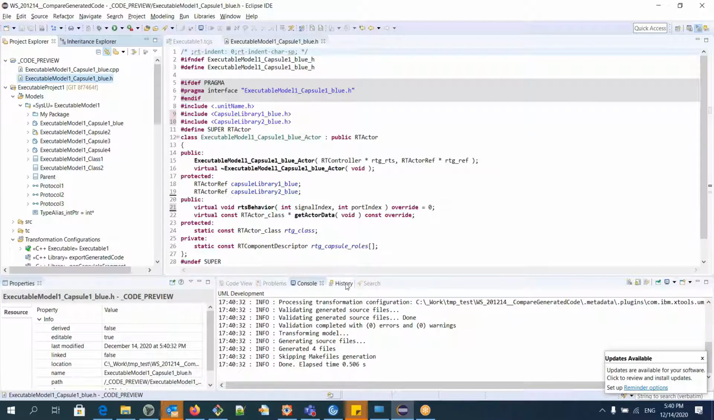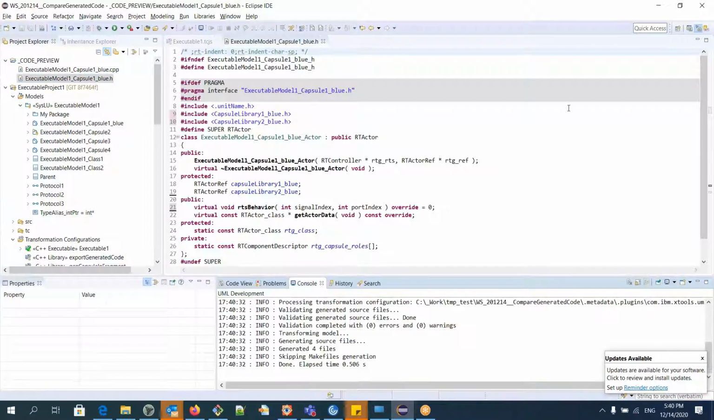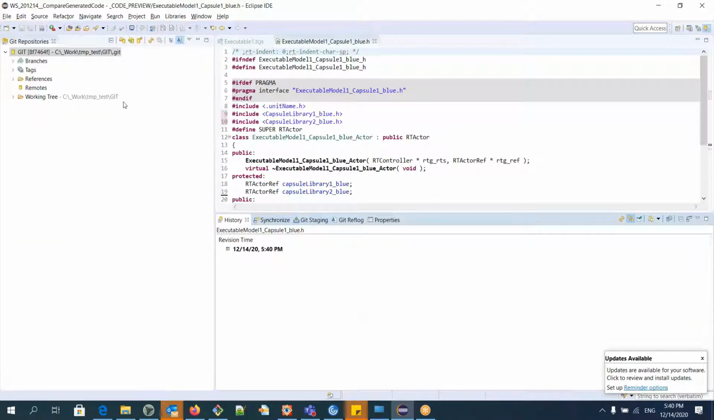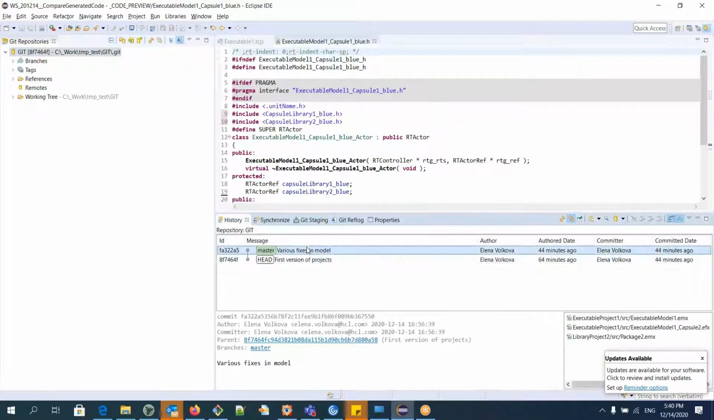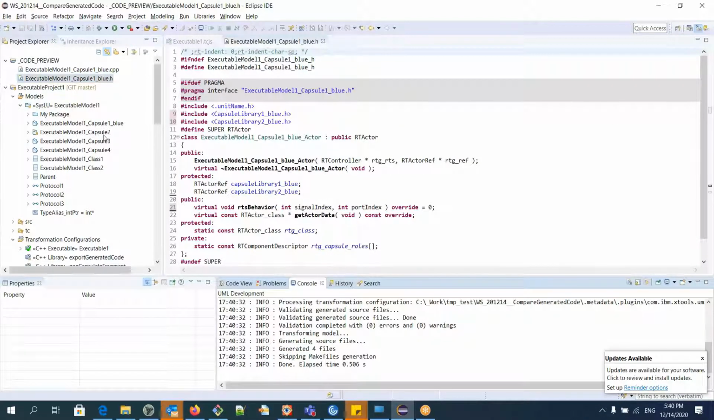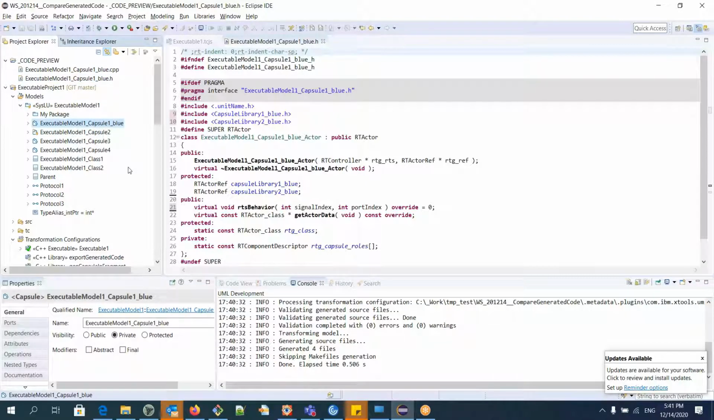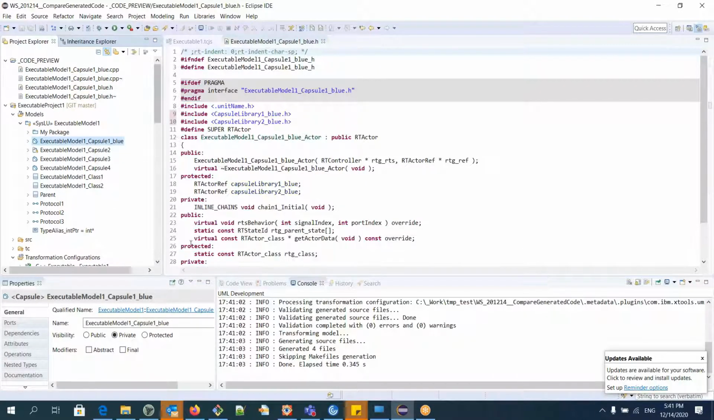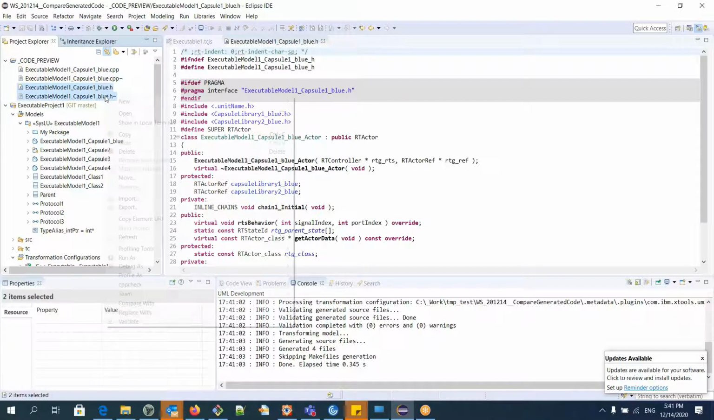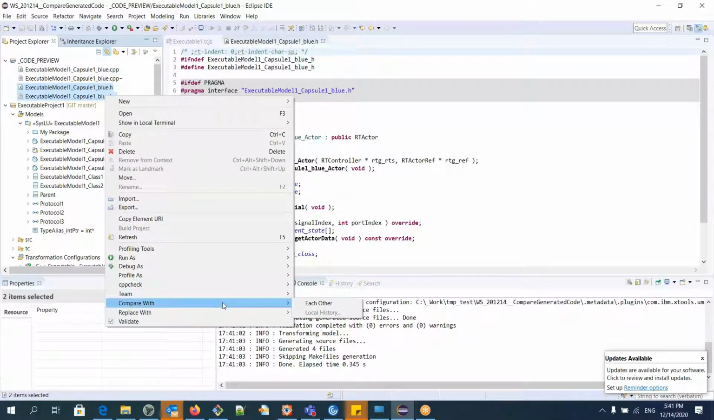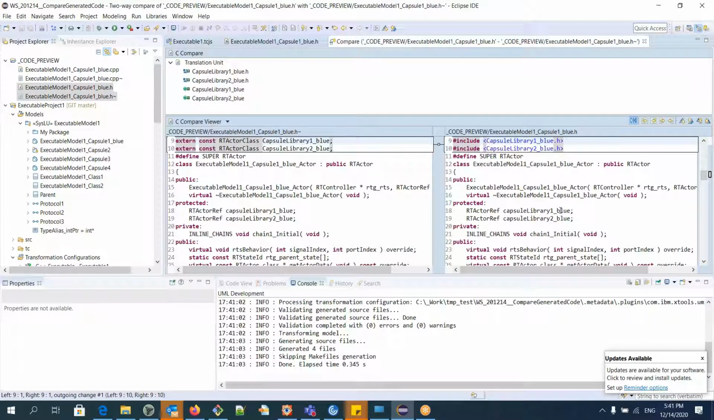And now I can go back to Git, and I check out this version. And now I go back to my model and go back to my model element, and I generate again. And now I see that both the header file and the CPP file were changed between the commits, and I can observe the differences using this standard compare.